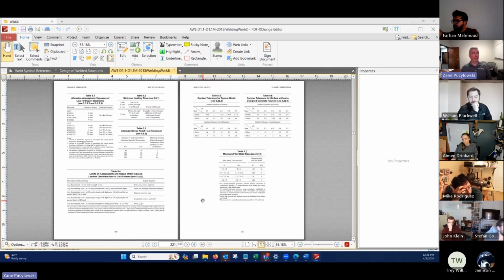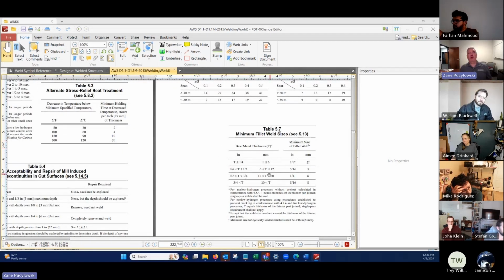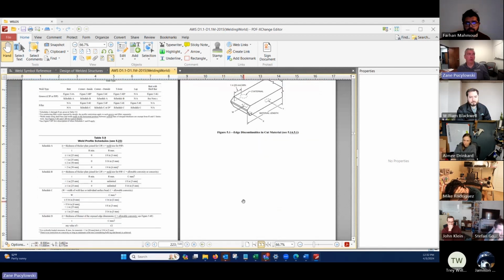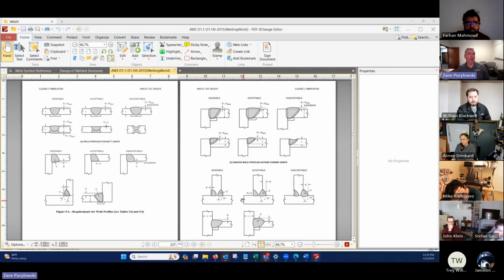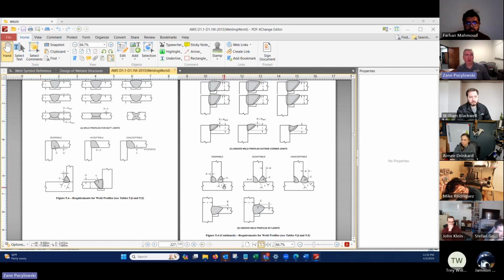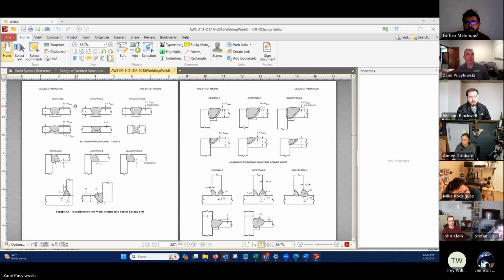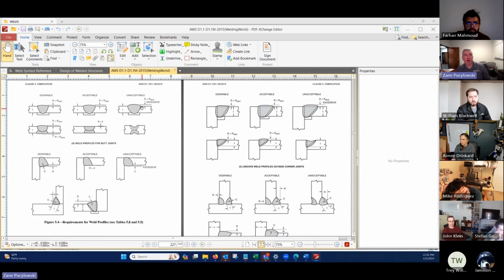Let's see, tables. I needed 5.7. Minimum fillet weld sizes right here. So if I'm welding half to half and I call it a 1/8 inch weld, it doesn't meet AWS D1.1. Needs to be a little bigger. Figure 5.4 is used in a lot of different spots. This used to be one simple figure. In newer versions, it's more convoluted with all the different types of welds. The important thing is here, the guy's got to make you a weld without a ton of reinforcement, which causes stress concentrations, and without a bunch of underfill, because I don't get my full joint capability.